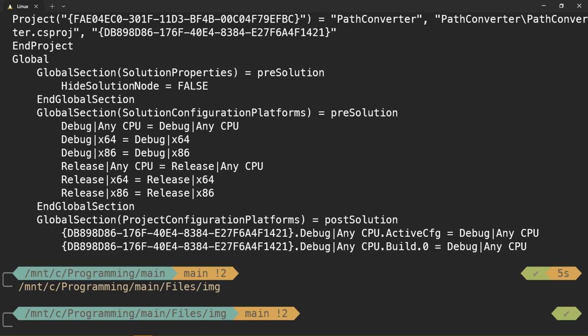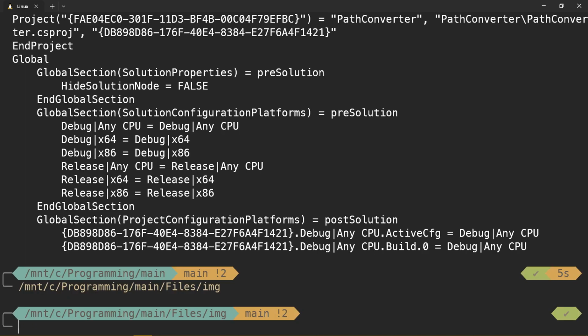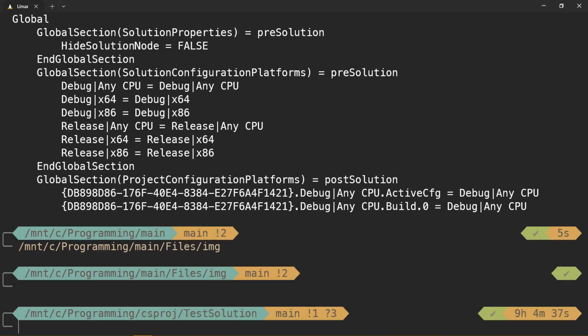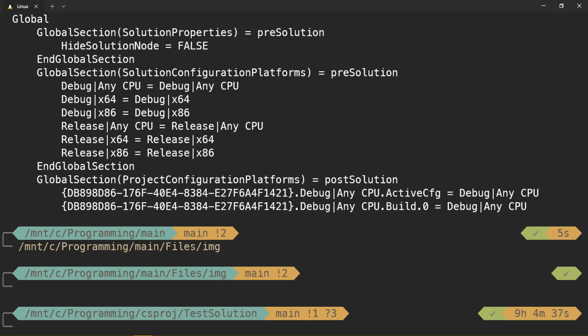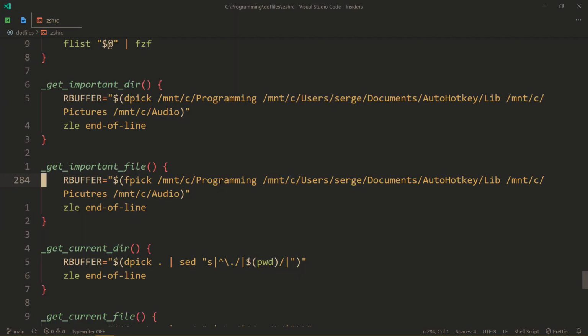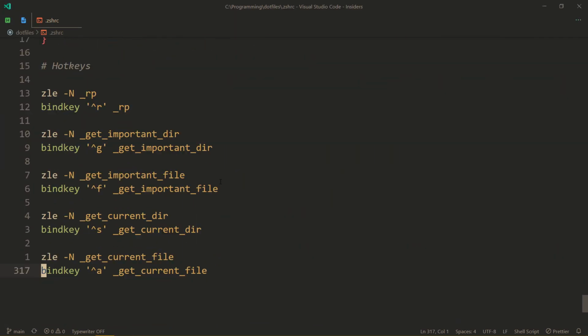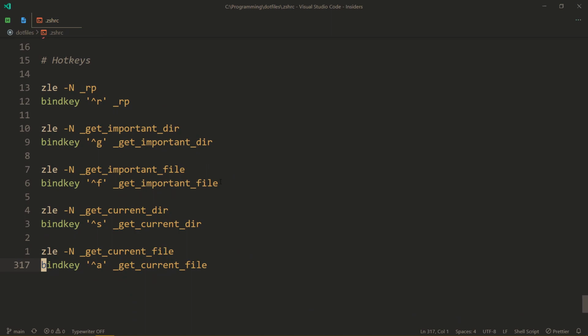And I also made hotkeys too. Control A just picks a file in the current directory and all the subdirectories, and Control S picks a directory instead and all the subdirectories. So that is just plain incredible. And once again, you can decide your own hotkeys that you pick.